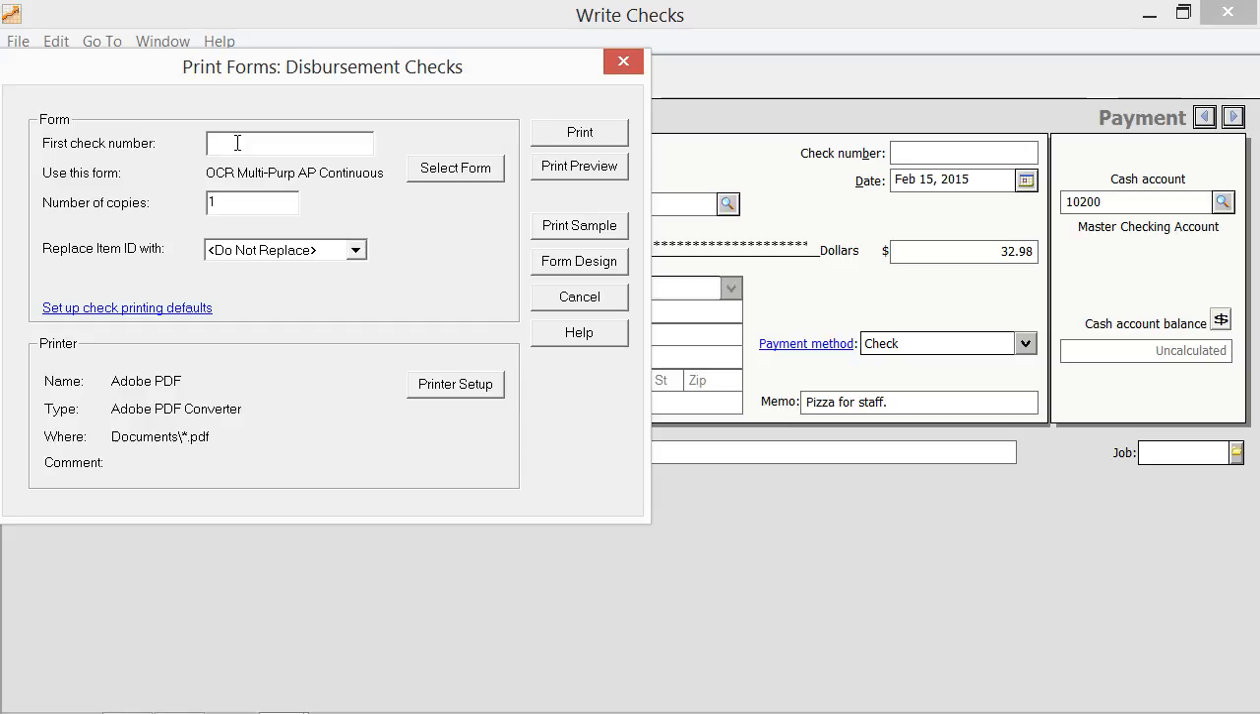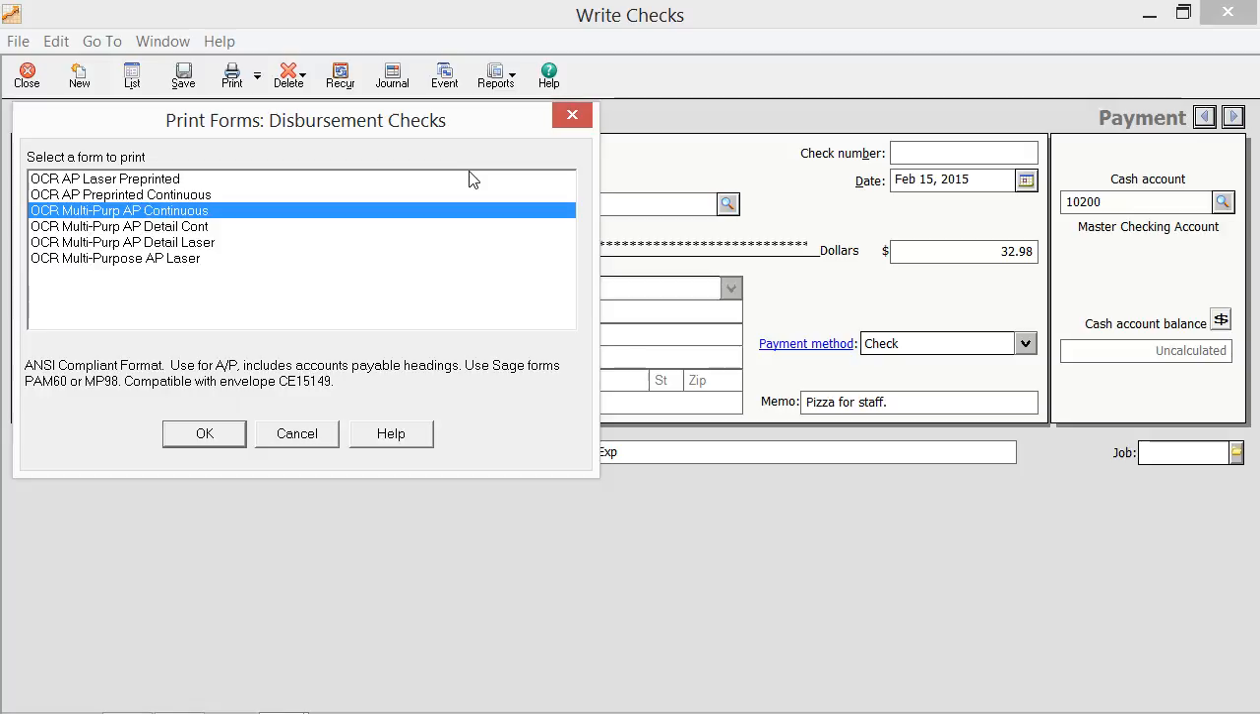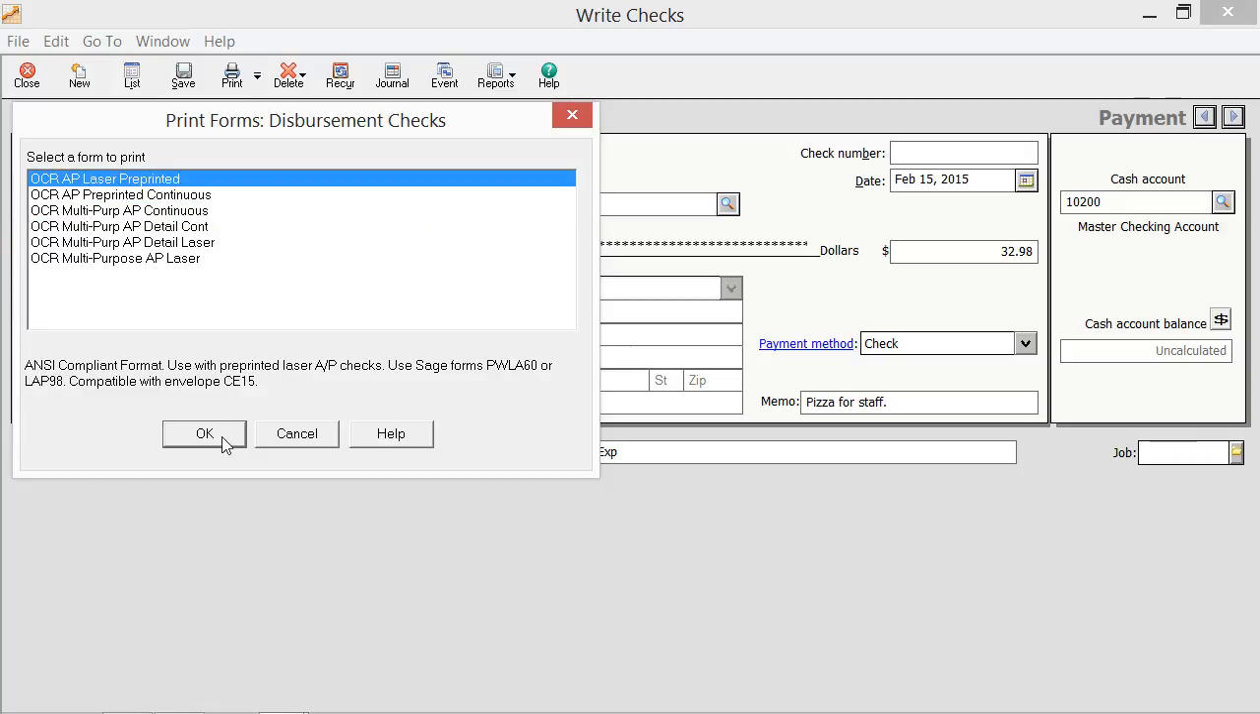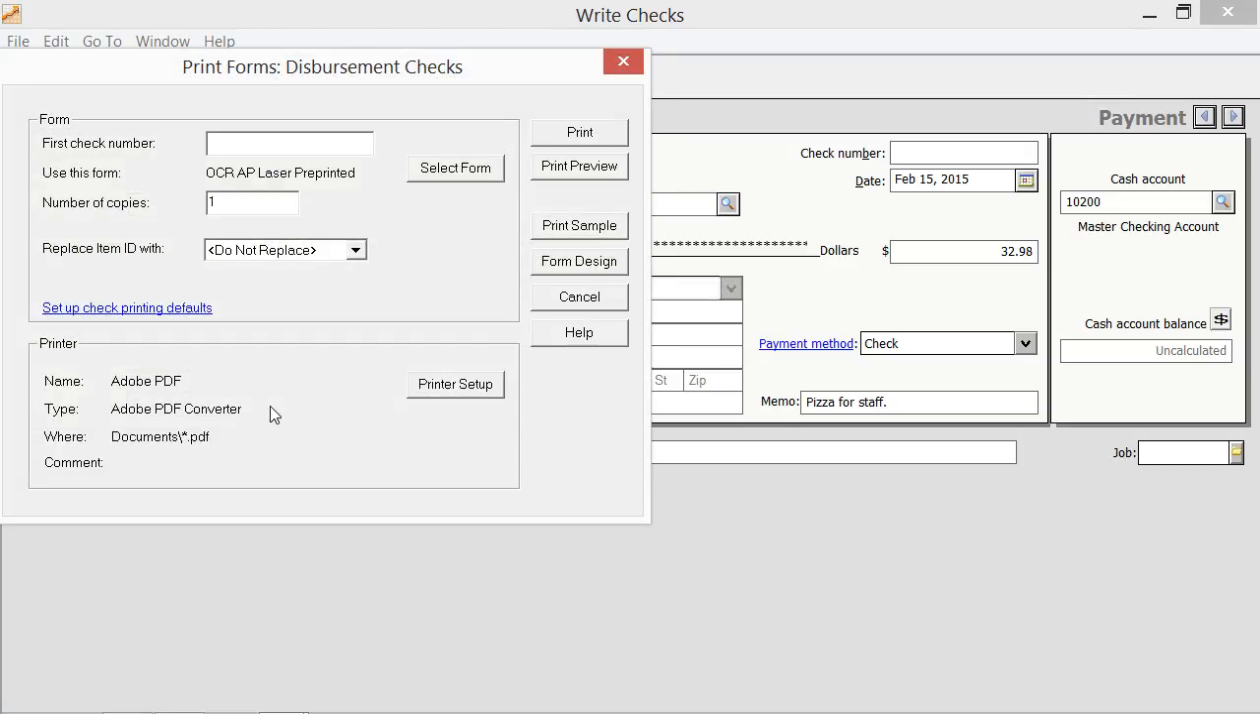Enter the first check number to print into the First Check Number field. If you want to select a different check form to use, you can click the Select Form button to open another dialog box where you can select the check form to use and then click the OK button. You can select what to replace the item ID with from the Replace Item ID with drop-down. When you're ready to print the check, just click the Print button to print the selected check.